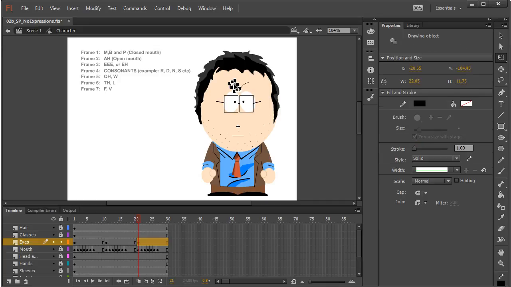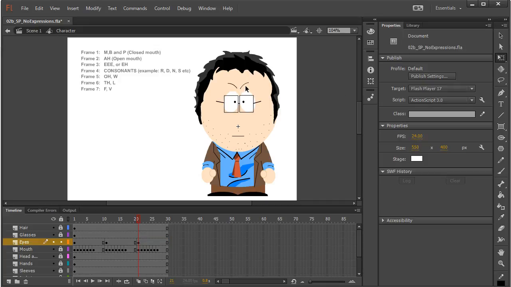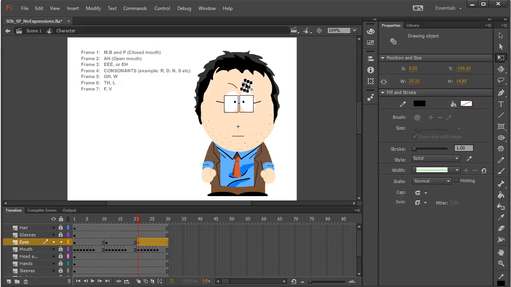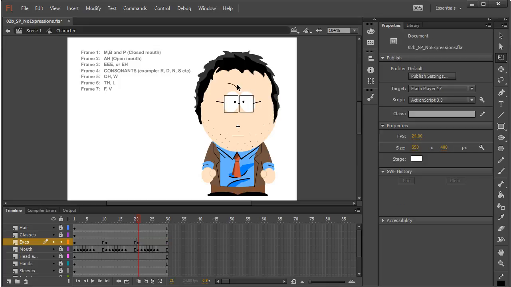Kind of looks like he has a unibrow now. Maybe we should space that out a little bit. There we go. You know, and that might be something you could do to make them look angry. But in South Park, they do it a little bit differently. So we're going to get rid of the eyebrows. And in fact, I'm going to get rid of the eyes.